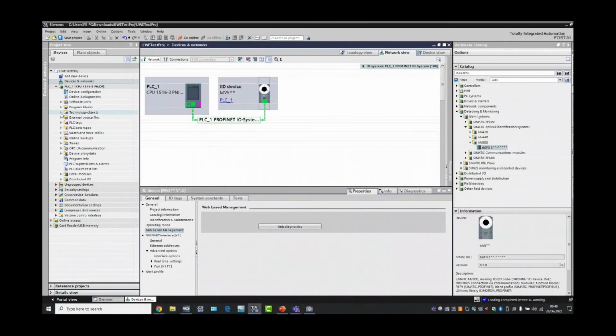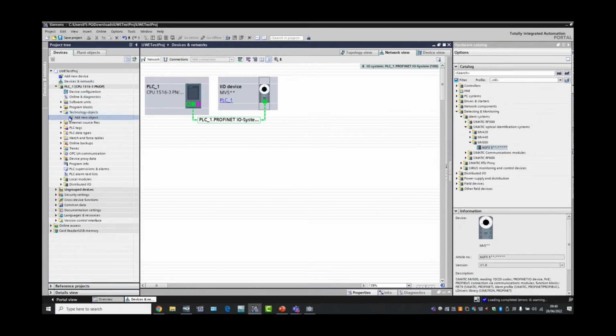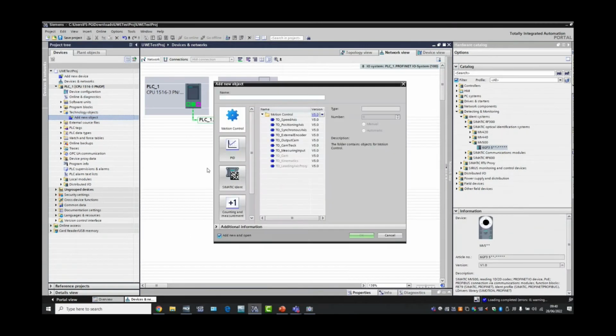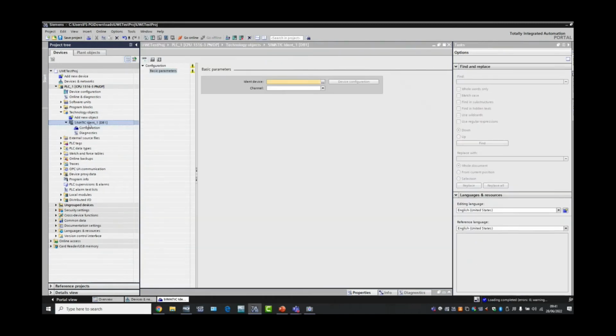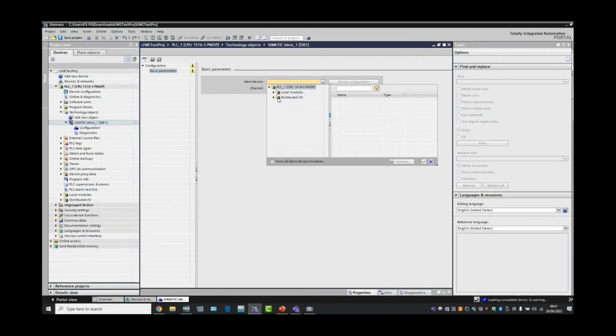So back in TIA Portal, if I open up my technology objects folder, this is the same folder that you use for motion control, PID, counting and measurement, but we also have a SIMATIC Ident section here. So I'm going to add a TO_Ident. Forgive my naming, I'm just going to leave everything at default in the interest of time here. And it's automatically opened up that technology object for us.